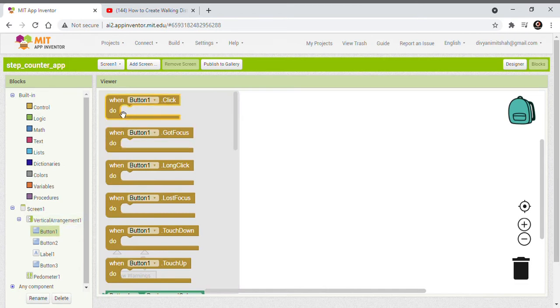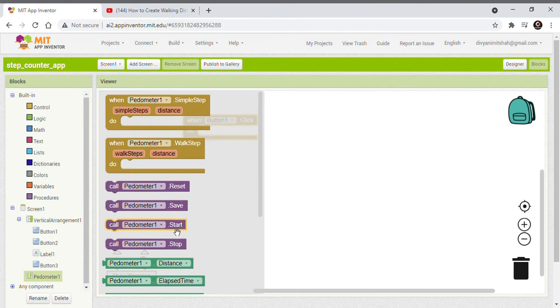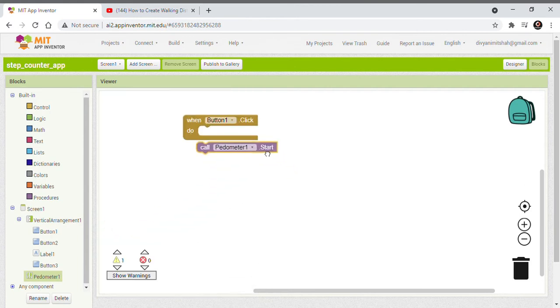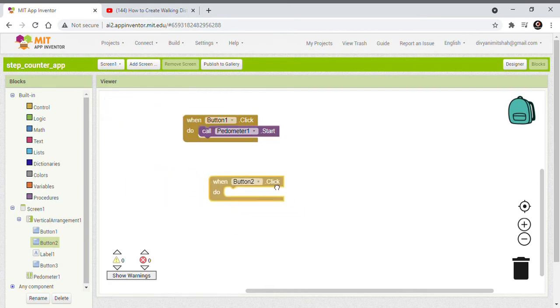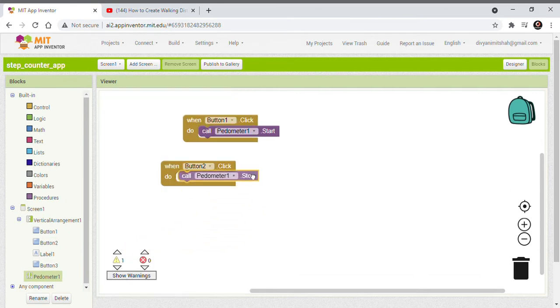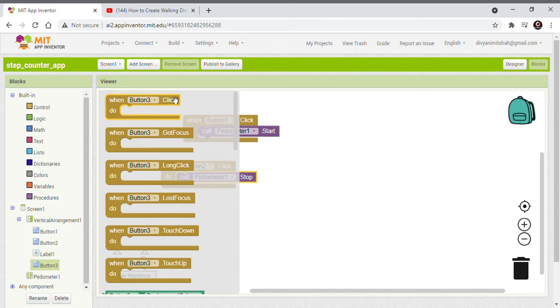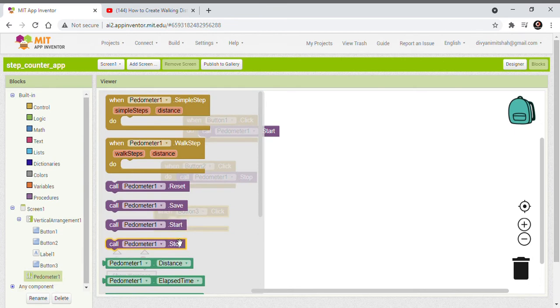Click on button 1 and drag when button 1 dot click do, and then click on pedometer and drag this call pedometer dot start. Now click on button 2 and drag when button 2 dot click do, and again click on pedometer 1 and drag this call pedometer dot stop. Now click on button 3 and again drag when button 3 dot click, and then click on pedometer and drag the call pedometer reset.